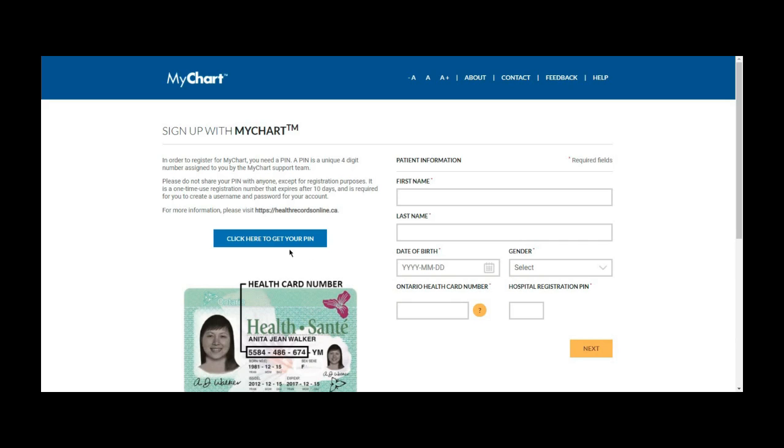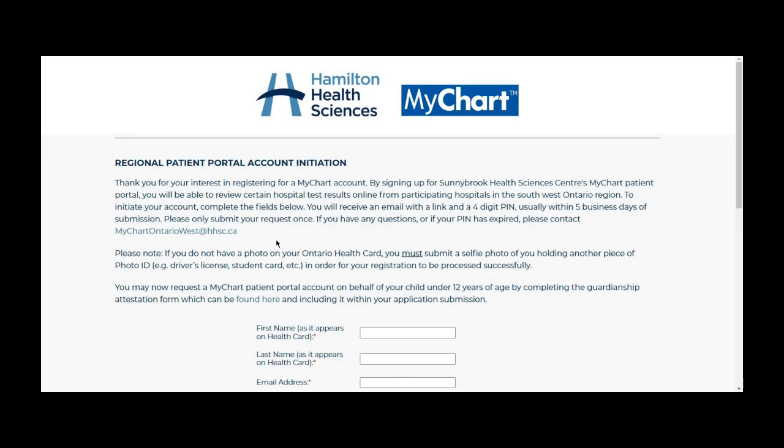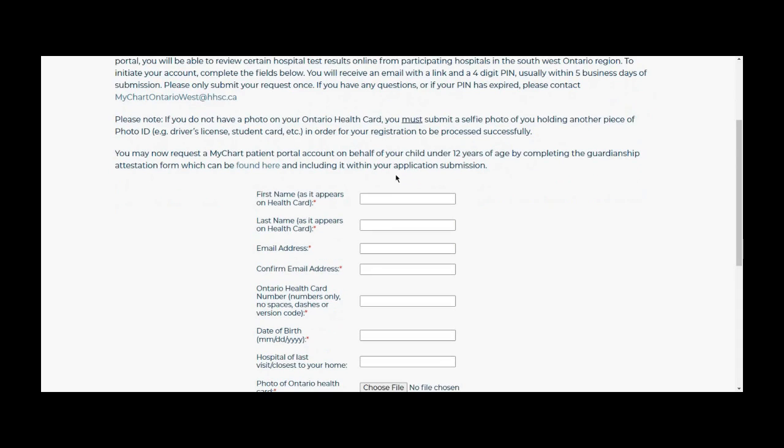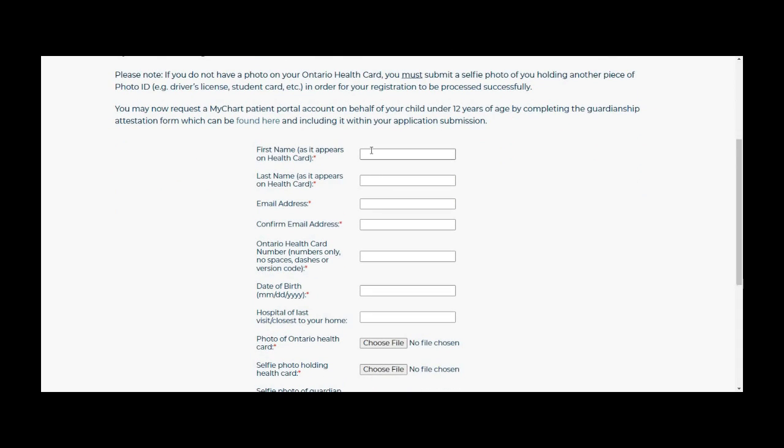To get the registration PIN, here is one link. Click here to get your PIN. Click on this link. Now I am in Regional Patient Portal Account Initiation page. In this page, we have to fill all the mandatory fields like our first name, last name. Here also our first name and last name should be as it appears on our health card.